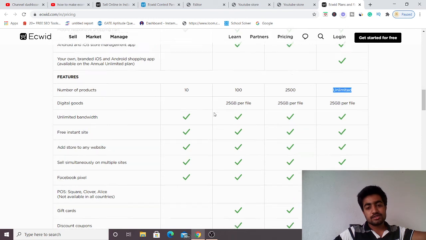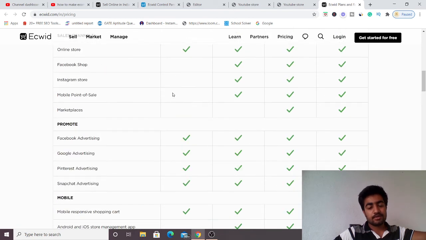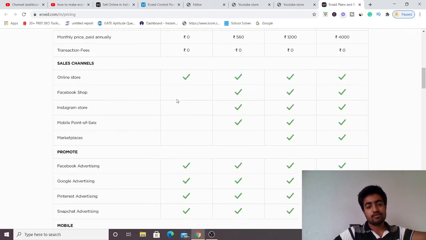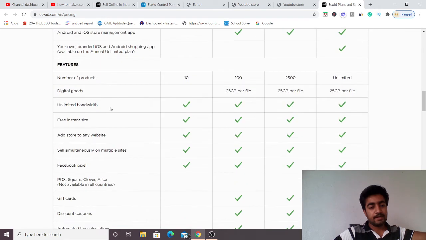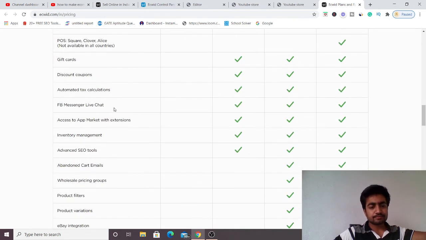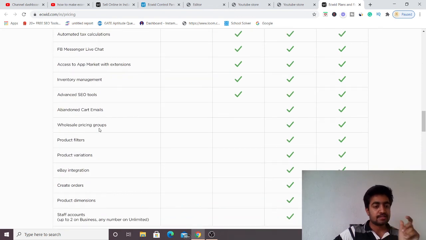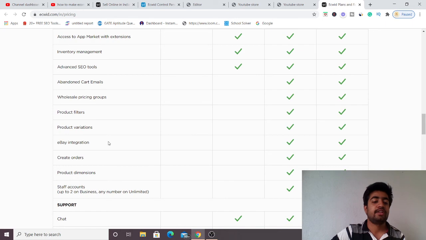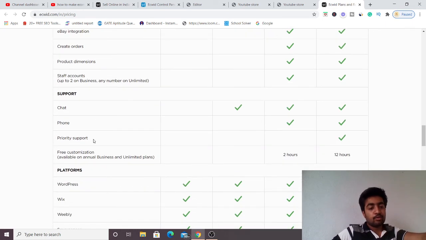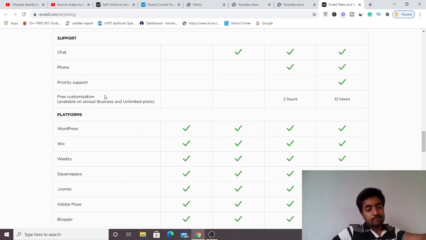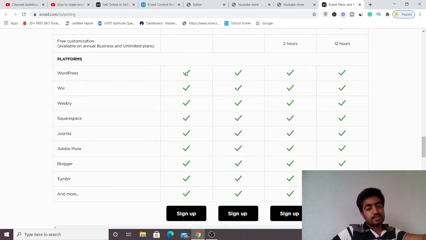If you want something, you can just check it out here. They're not just making you fools. They tell everything which is covered in this and here, right? They're not giving these three things in here, right? They are not including live chat, inventory management, advanced SEO, abandoned carts, wholesale groups, product filters, product variations, eBay integrations, creative products. All this is not included, right? Chat support and everything. By the way, Ecwid is a big platform, so you have support for free on YouTube, right? And actually, here it is.